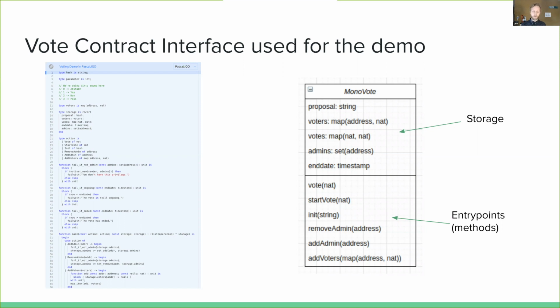The storage in a smart contract is mutable, provided that there's logic to mutate it. So the properties at the top can be changed, assuming that there are entry points to actually do that logic on them. On the lower half, vote, for example, which takes a nat, a natural number, or an integer, will affect the votes property in storage. There isn't a method to change the proposal name in this case. So even though proposal is in storage, it's effectively immutable because there's no logic to change it.